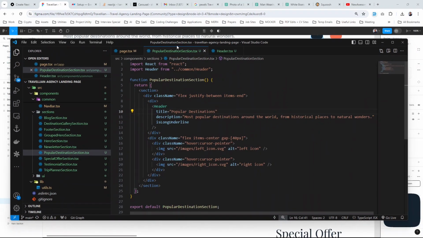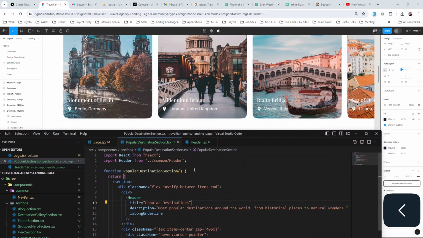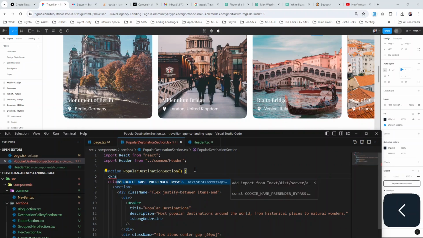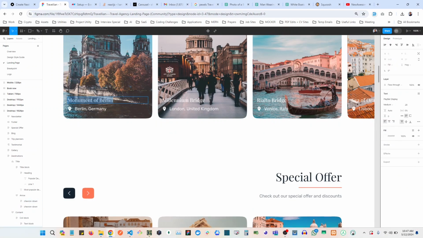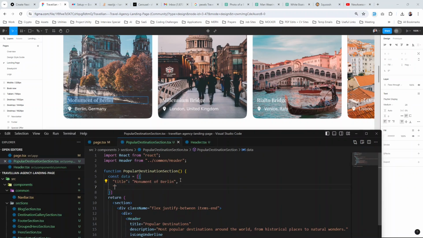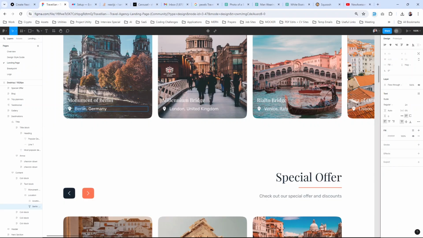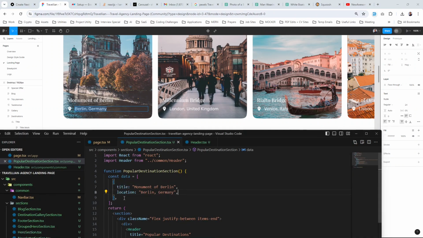right? So first of all, we'll define the data, and the way that works is I can come here and just do const data. Take a be an array of objects and title. So maybe we can just copy it from here. We have the location. Alright, so yeah, I think this will be for the first one.